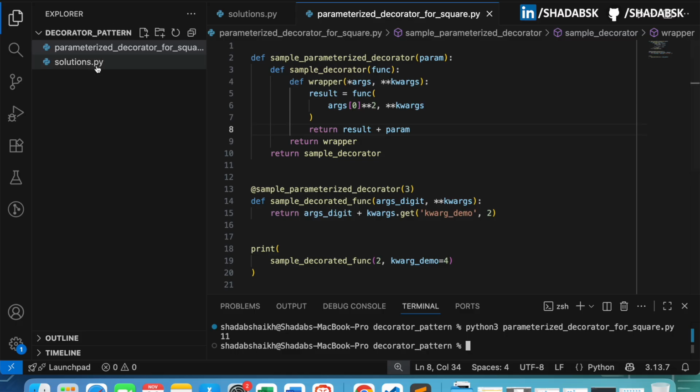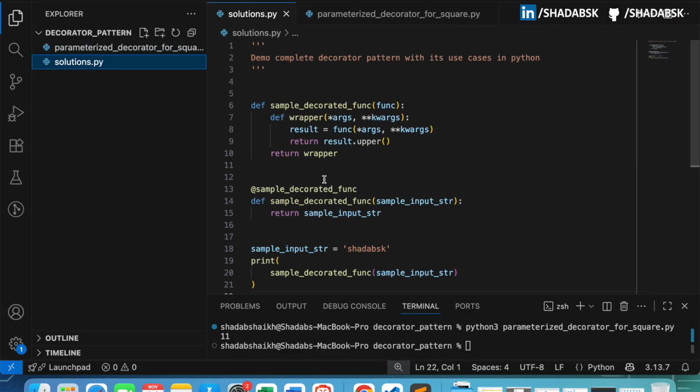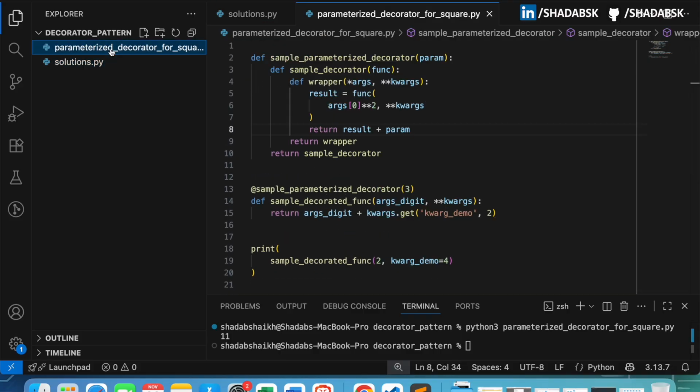First thing is the basic explanation. You can use this string based syntax wherein you are doing the uppercasing. Then you should be aware of why this args, kwargs, and you should be able to demo this kwargs demo, something like this, right? Then finally you should be aware of parameterized decorator and how the things are functioning.